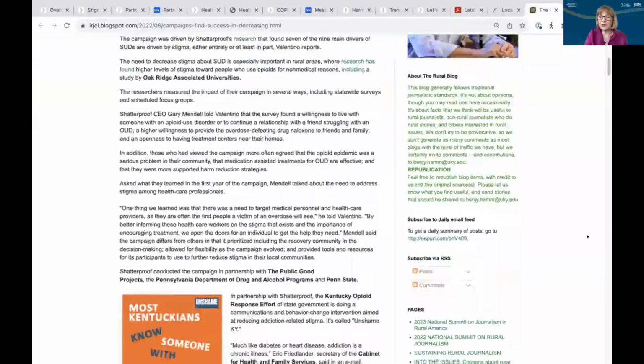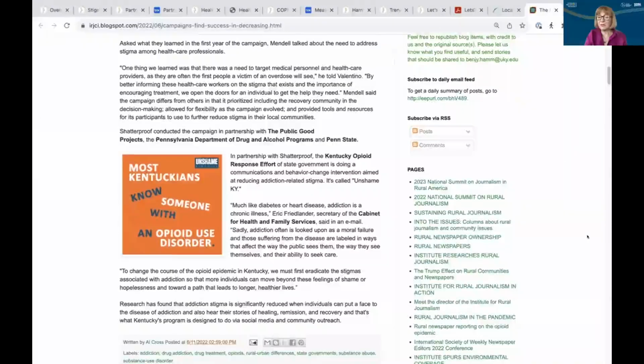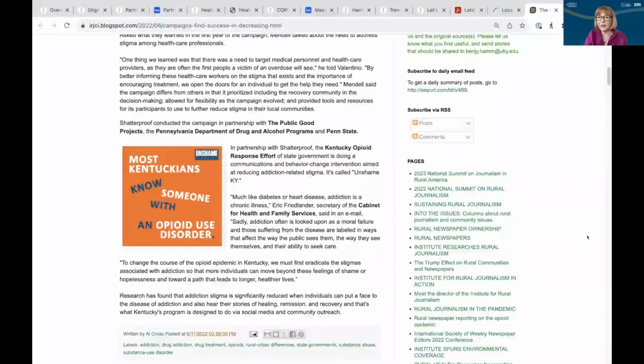This is one that's Shatterproof, an organization that is focused on substance use disorder and addressing stigma. Stigma is such an important issue that prevents people from getting the treatment they need. There's stigma about substance use. There's stigma also about harm reduction. And it is a major barrier to preventing overdoses. We know that currently only 5% of people who need access to treatment actually access the treatment. 95% don't. And a major issue in that is stigma.